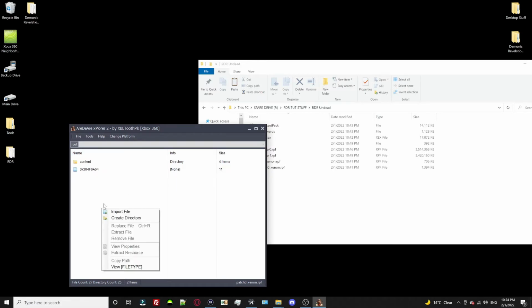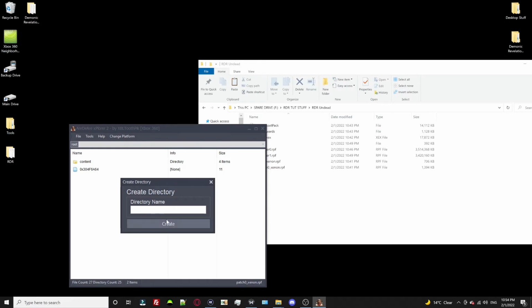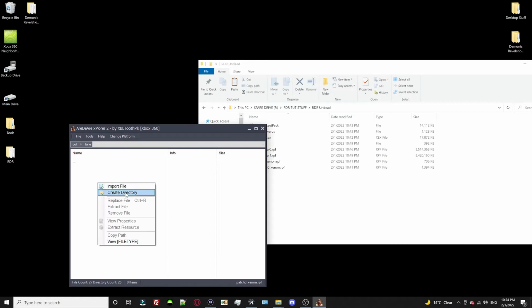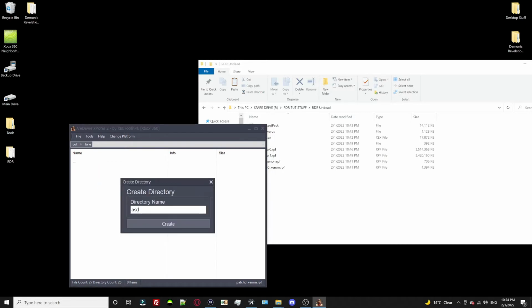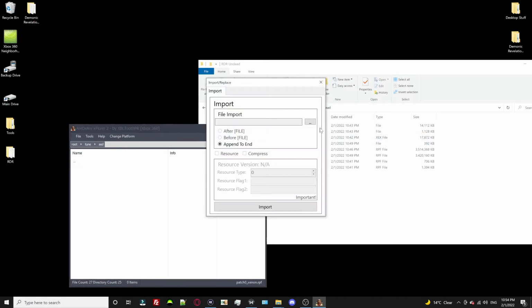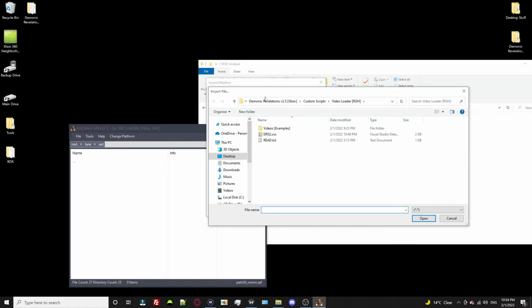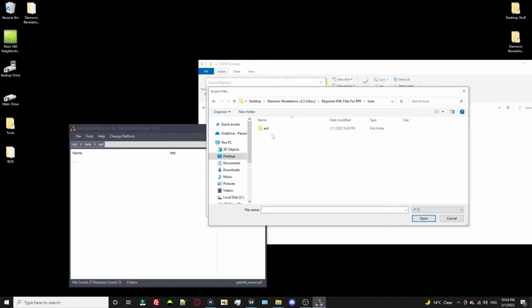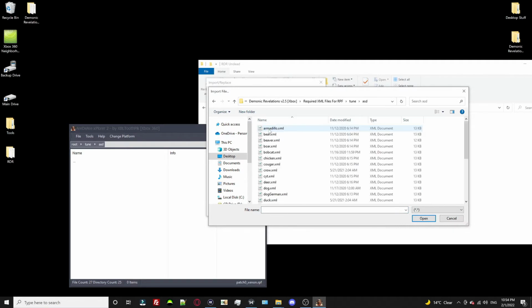We're going to right click in the root, click create directory, and we're going to name this one tune. We're going to go into the tune folder, right click again, click create directory, and name it ASD. Now we're going to go into the ASD folder, right click and import file. We're going to click the three dots. Then we're going to go back to the mod menu files, and we're going to go to required XML files for RPF. We're going to go to the folder named tune, go to the folder named ASD, and now we're going to import all these XML files.